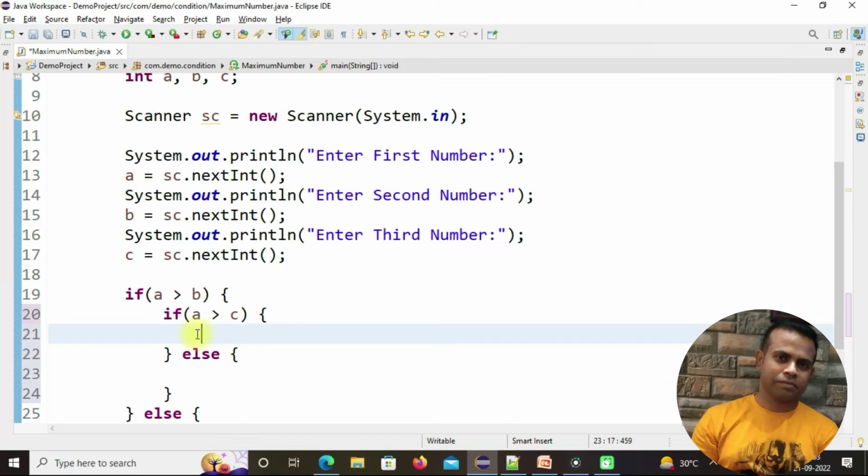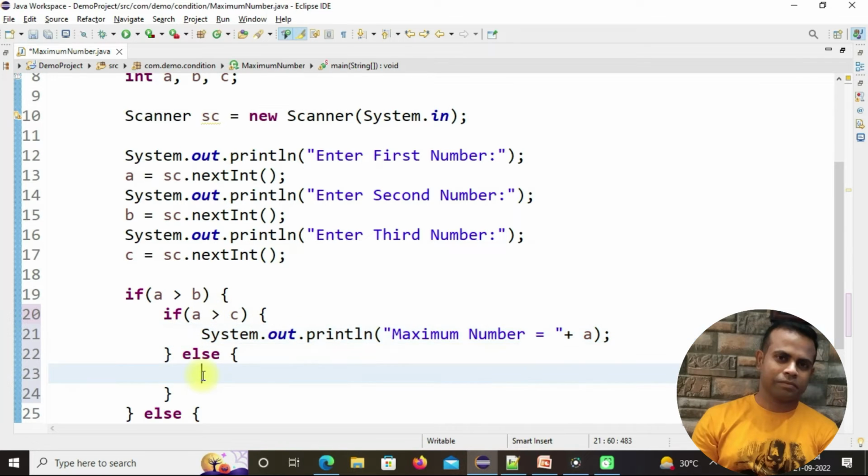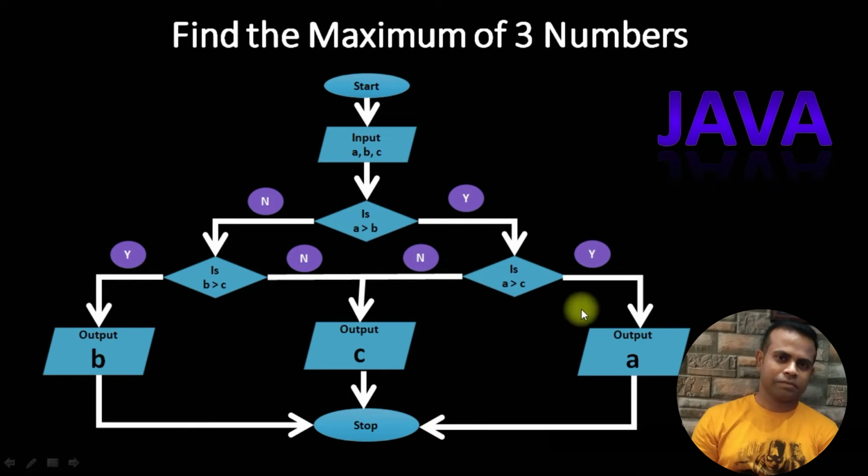So let's create two statements here. Our first statement says that the maximum number is a because a is greater than b, and then it checks again if a is greater than c. That means a is the maximum number. But if a is greater than b and then it checks that a is not greater than c, that means c is the maximum number, right? So create another statement here that the maximum number is c. So this is our right side part in our flow. So our right side part is done.